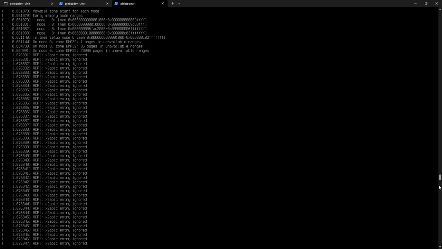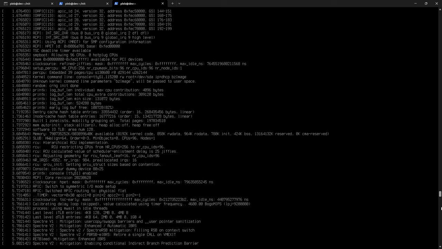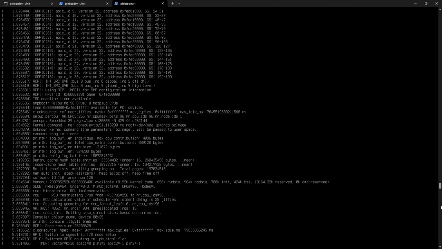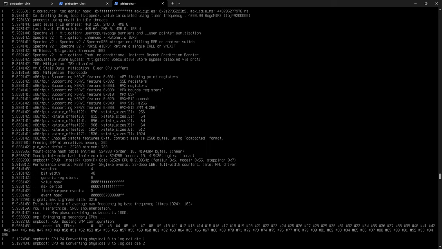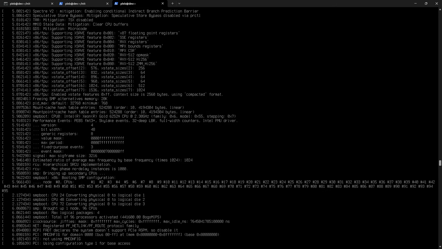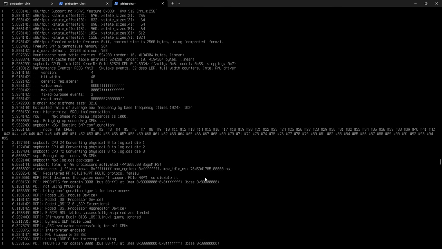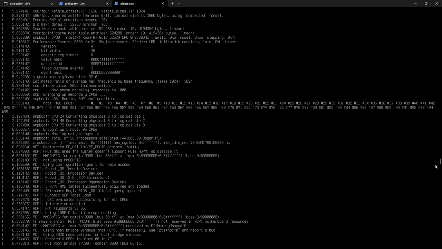What did this say up top? NR_CPUS is 256, nr_cpu_ids 96. CPUs 0 through 95. Total of 96 processors activated. Four logical processors, 96 activated. That sounds pretty good to me.